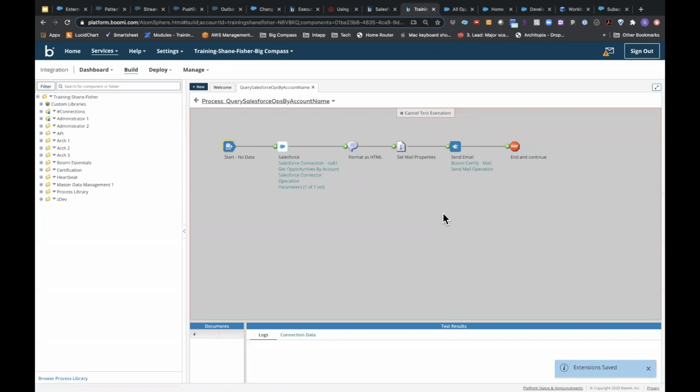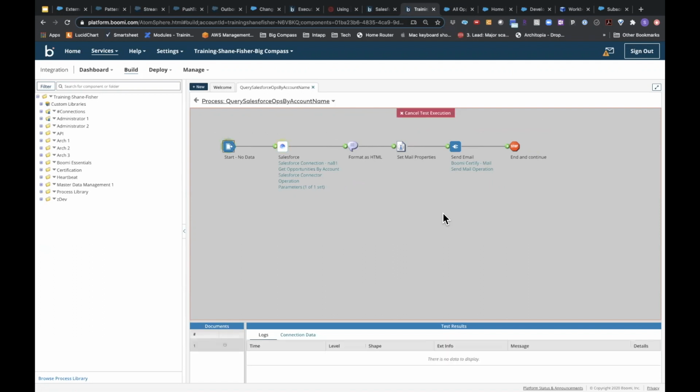One thing to note while this is running is that I've got this set up right now to run off of a local, what's called an atom. That's basically the Java runtime that's running off of my laptop right now. You can also run this off of the cloud. There's cloud atoms, and there's hybrid models as well.